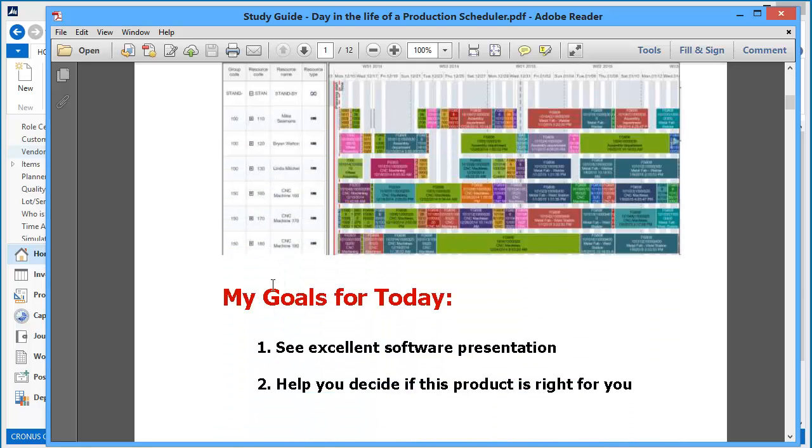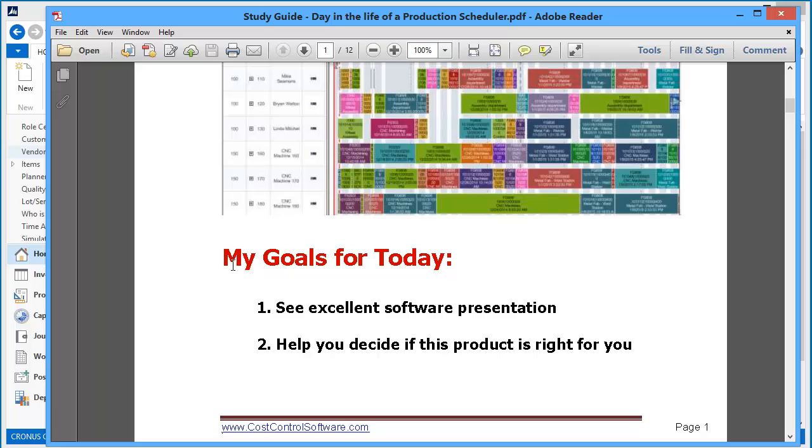I have a couple goals that I want to be sure you understand for today. First thing is I certainly want to do an excellent software presentation for you. I think this will be about 40 to 60 minutes in length, so sit back, relax as we go through this. But I really want to do a very nice presentation for you, make sure you understand the product. And then number two, very important, is help you decide if the product is right for you. And that's hopefully the reason why you're watching this video. Let's get started right away.